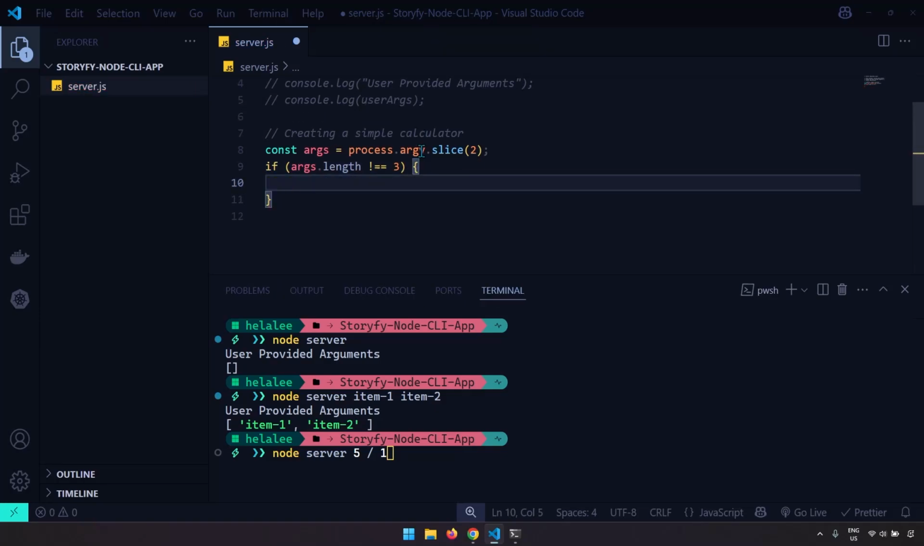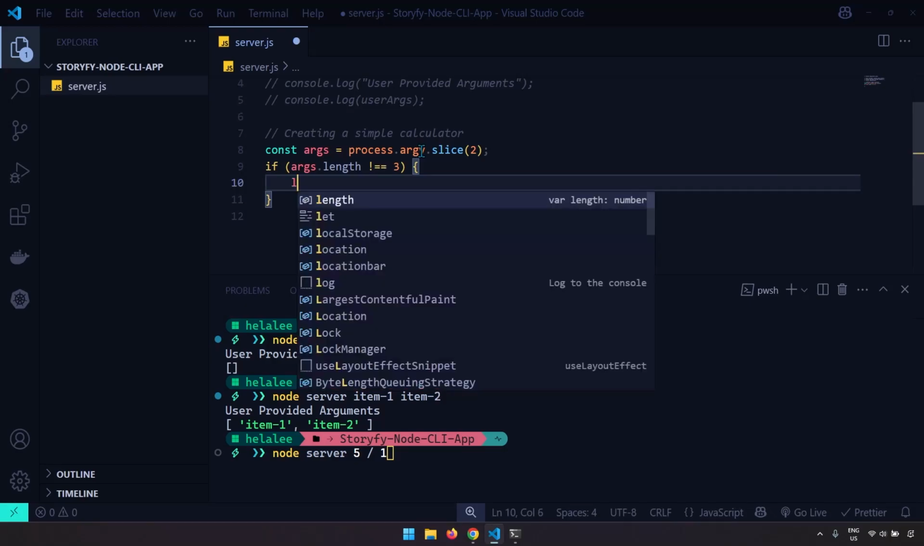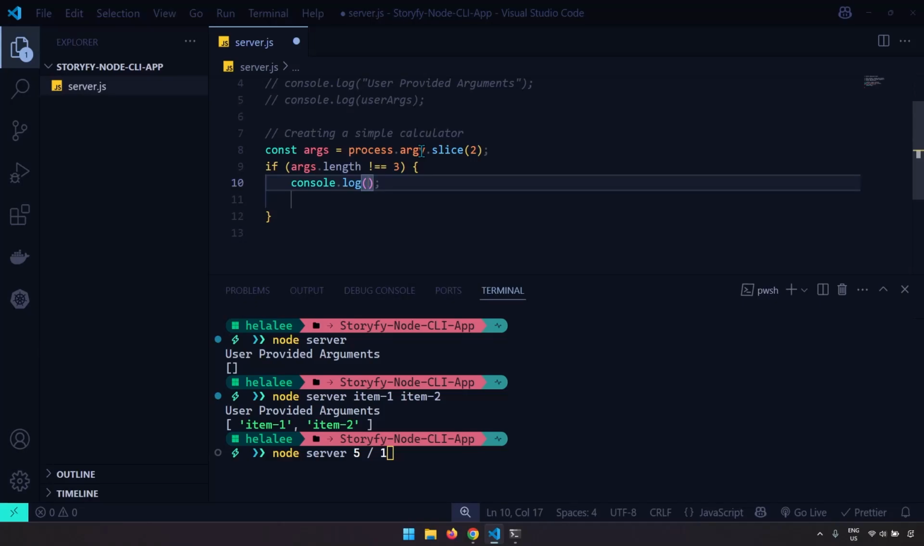I'm going to tell the user, okay, maybe you didn't provide a number, maybe you didn't provide an operator. You need to provide all of that. So I'm going to say the usage is going to be like this. Let me provide this in quotes. We're going to have our node server, and then you need to provide one number in here. And then there is going to be an operator. And then there is going to be another number right here. So that's going to be the usage.